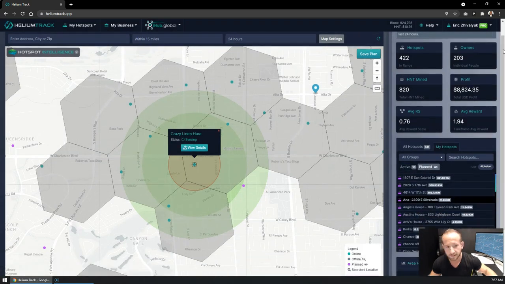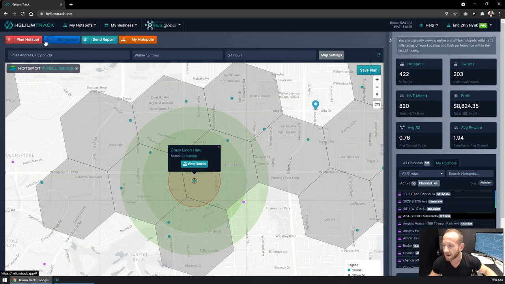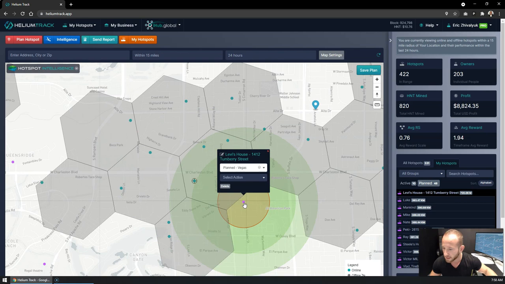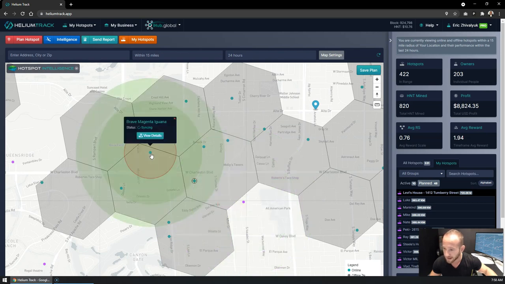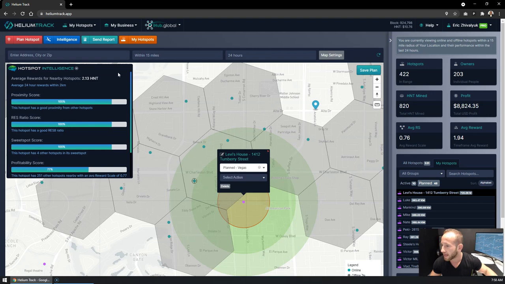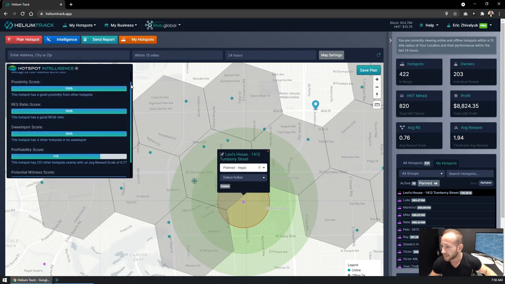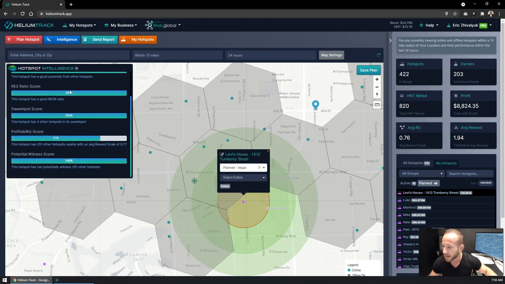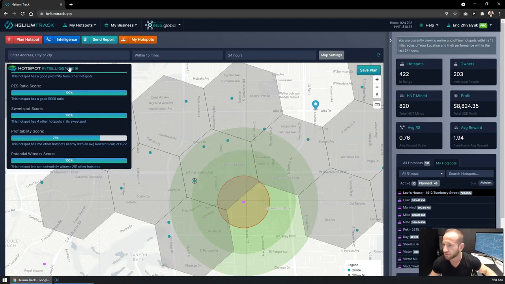Okay, and going further, we have our intelligence feature. For any planned hotspot, or even a live hotspot, you can click on it and run our intelligence, either by clicking this button or this button here, and it's going to give you actionable insight into what that hotspot is doing. How is it ranking? And so we have some really exciting features based around that.